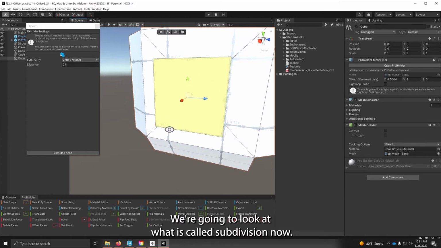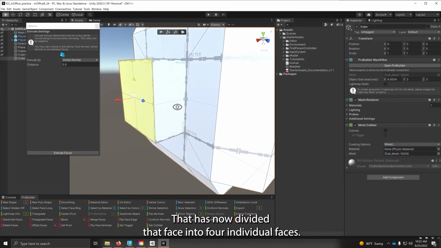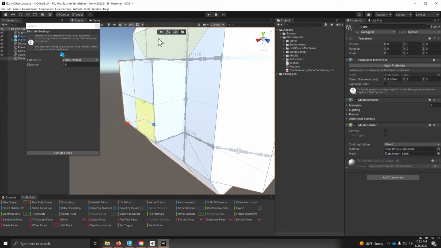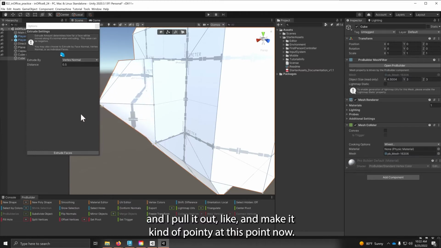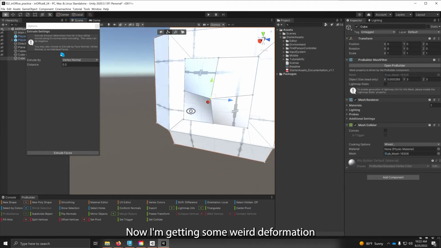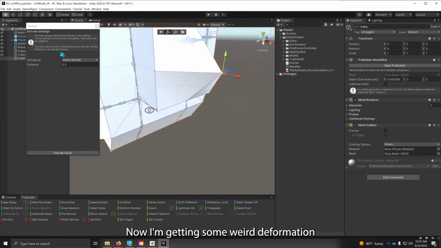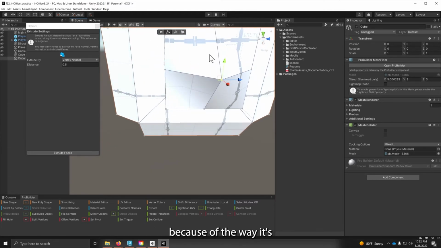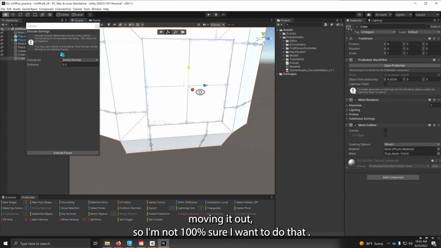We're going to look at what is called subdivision now. So if I come down and I find where it says subdivide faces, click on that. That has now divided that face into 4 individual faces. I can come and grab my vertex in the center, and I can pull it out, and I can make it kind of pointy at this point. Now I'm getting some weird deformation because of the way it's moving it out, so I'm not 100% sure I want to do that.